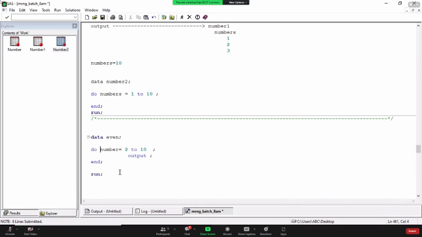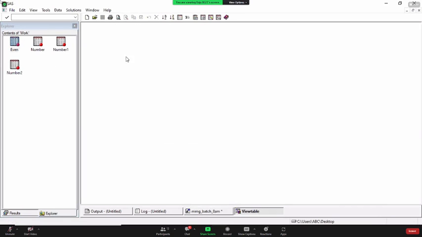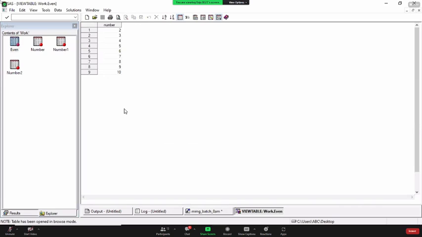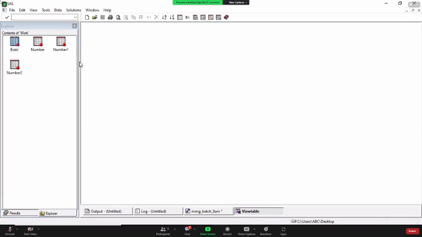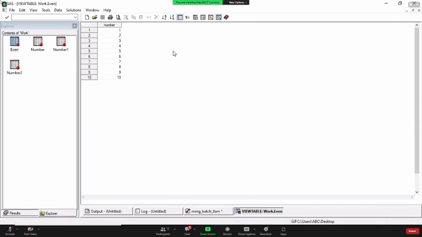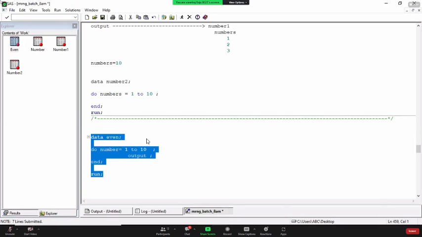If I run your code, what is going to happen? It created a data set for 2 to 10, right? 2, 3, 4, 5, 6, 7, 8, 9, 10. Simple. I gave 1 to 10, you gave 2 to 10. An even command should be given. What even command will you give?